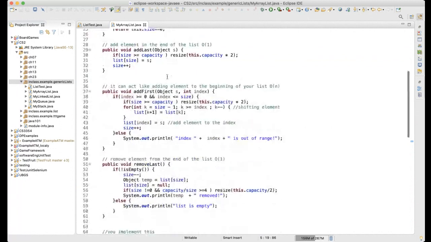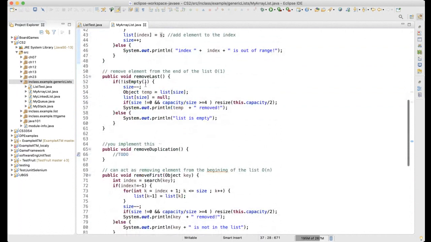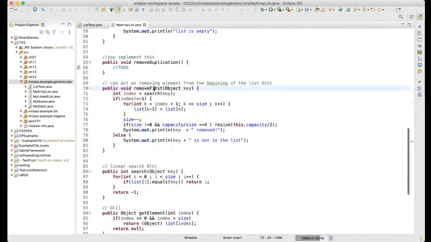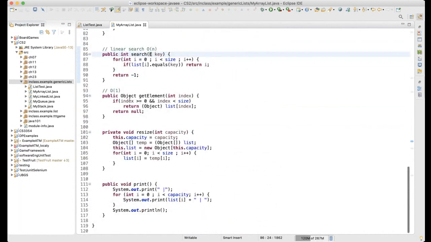But all the return types and all of the parameters that we're adding are going to be E. So adding first, it's going to be E. Removing, it's going to be E instead of objects. Searching is going to be E. Getting an element and returning it is going to be E.